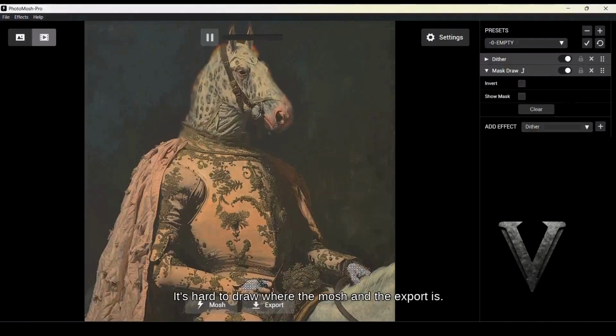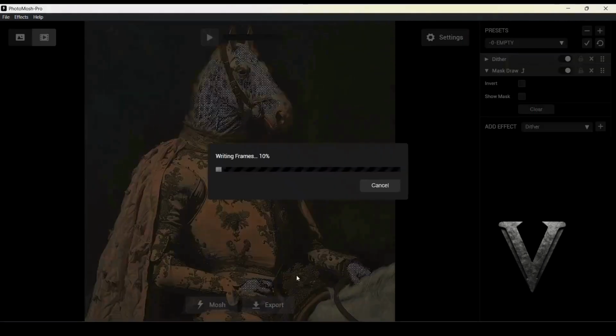It's hard to draw where the mosh and the export is. I haven't figured out how to get around that yet. And also let's draw in the rest of the skin with some dither too for the horse head up here. So I'm just going to click and drag and draw. There is no undo, so you have to get it right or hit the clear button to start over. So when drawing, you have to kind of be a ninja like me.